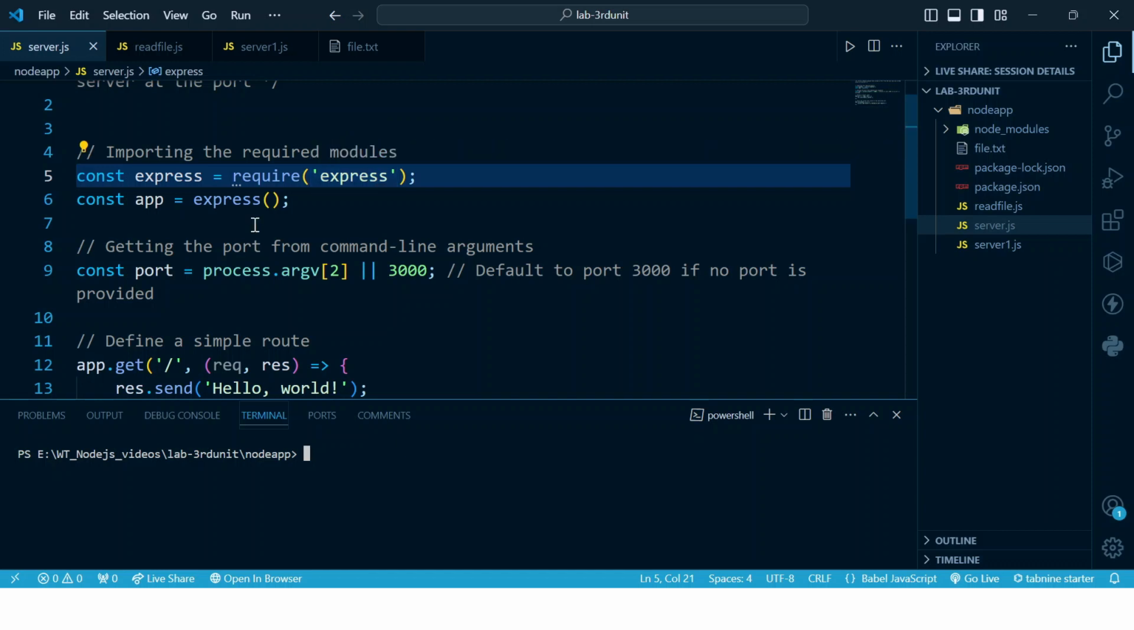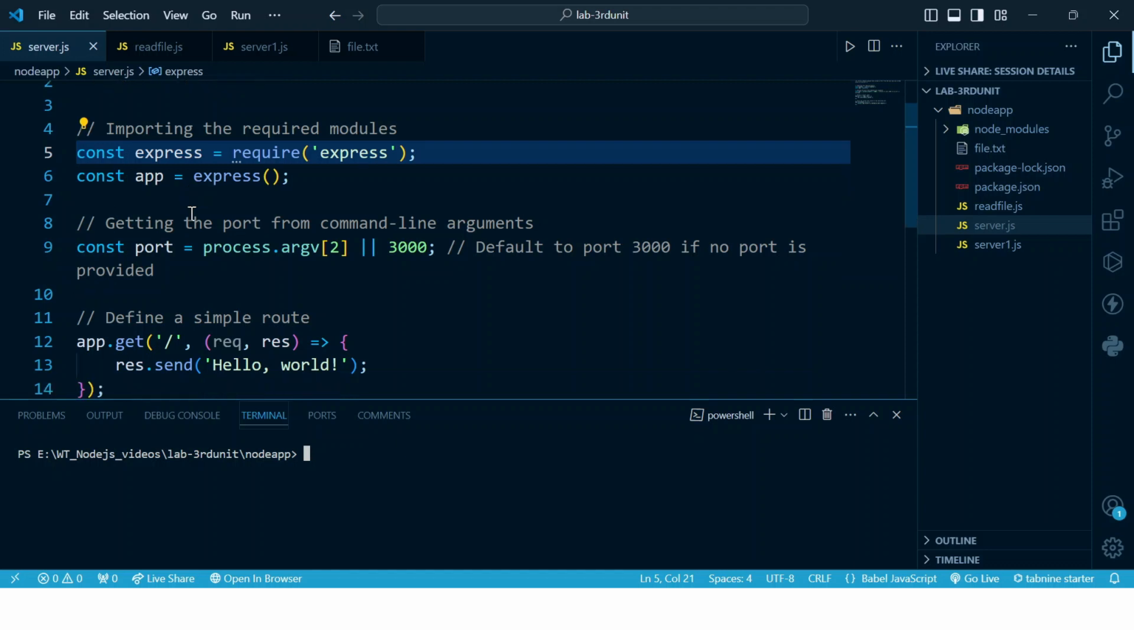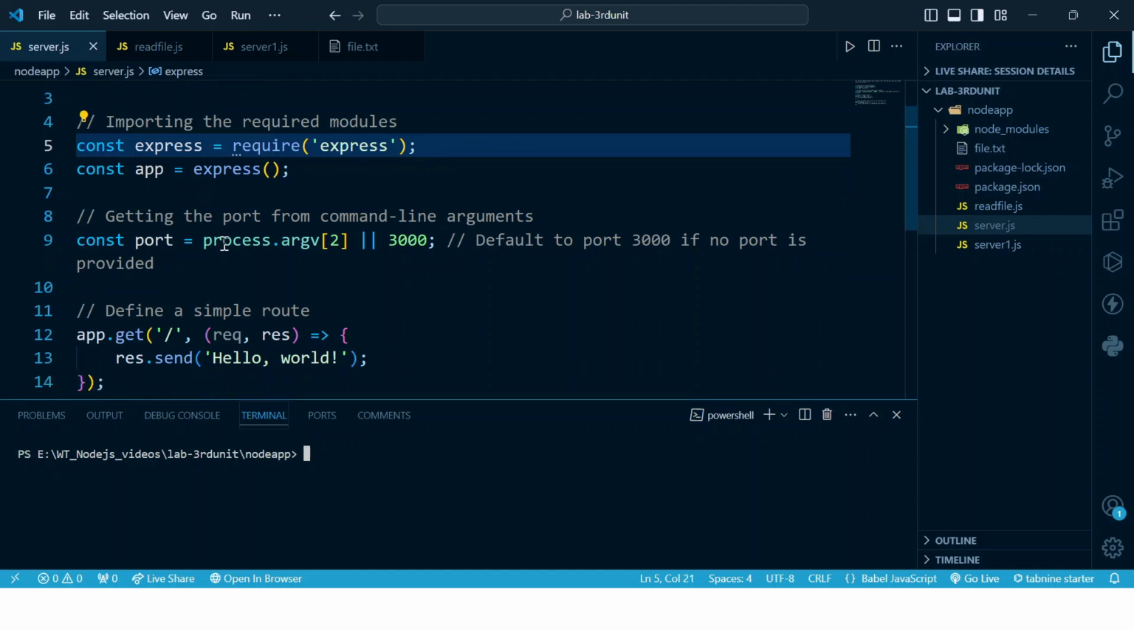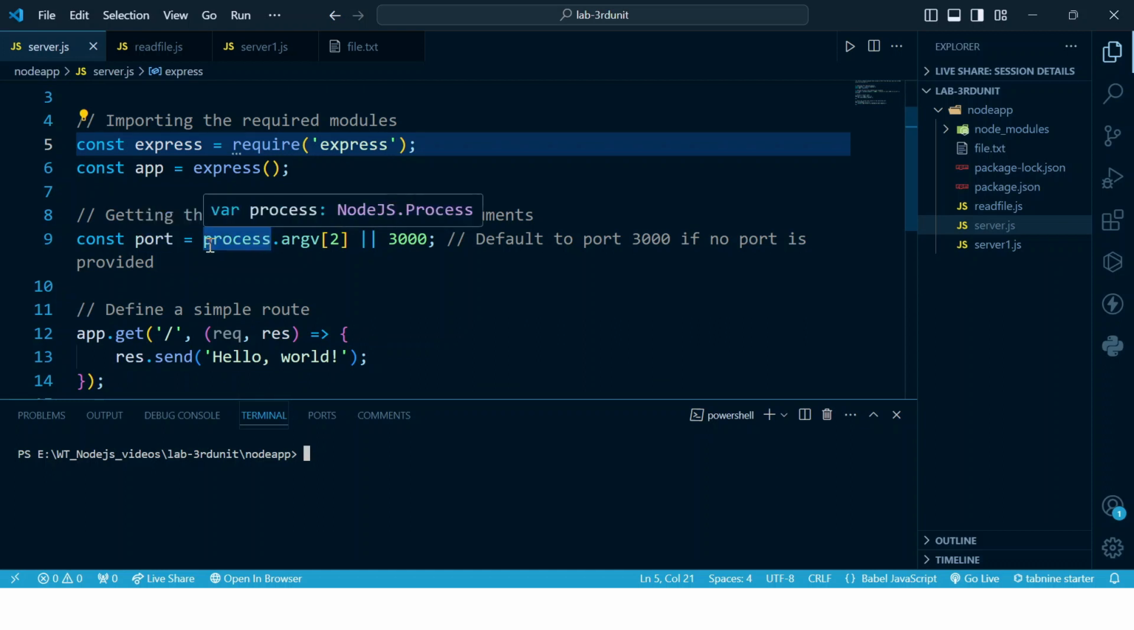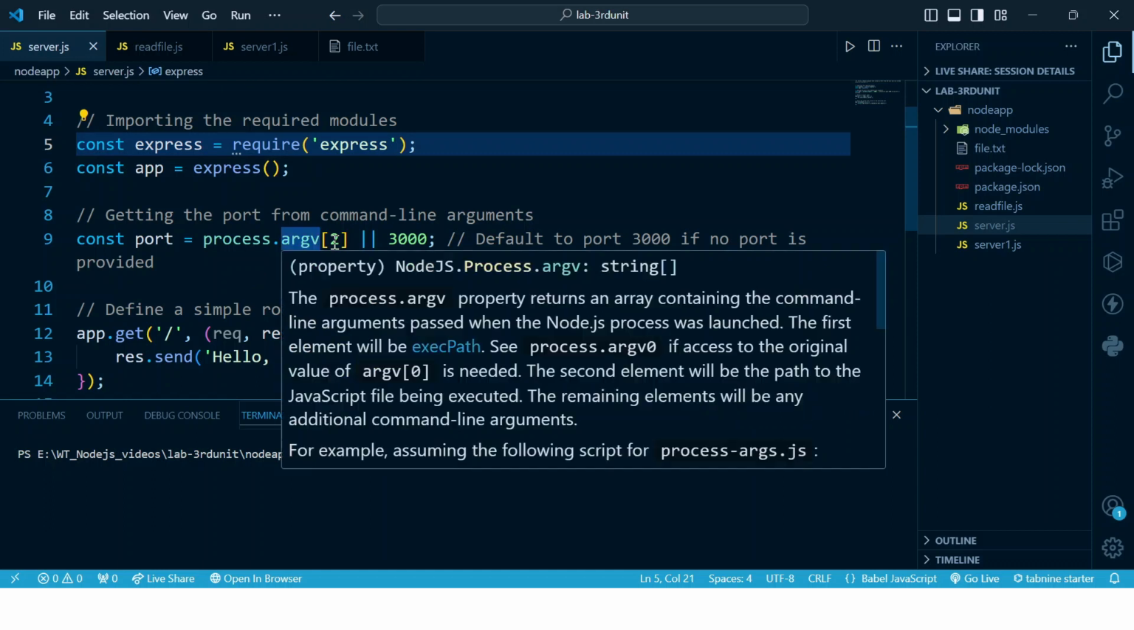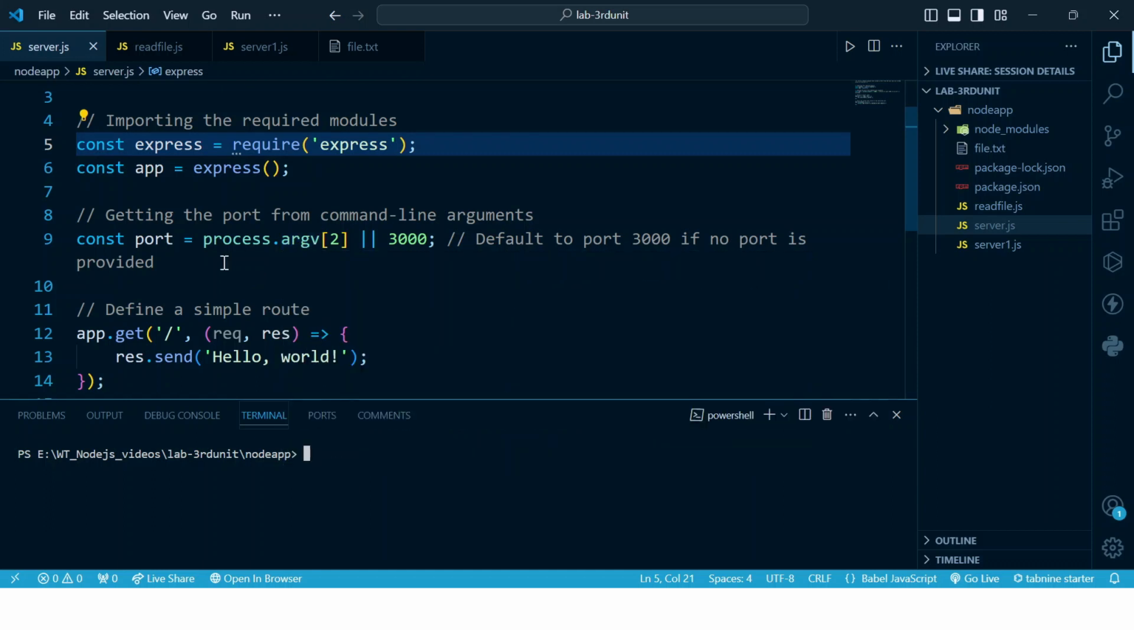So here we have created an instance of an Express application. Now the instance is app, which will be used to define routes and start the server. Then, getting the port from command line arguments. We access the command line arguments using process.argv. Now this process.argv is an array where the first element is the node executable path. The second element is the path to the script being executed, and the subsequent elements are the command line arguments.